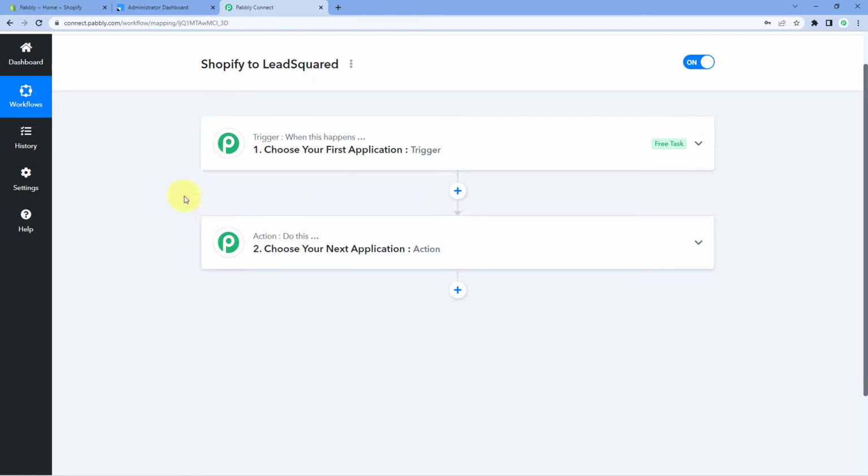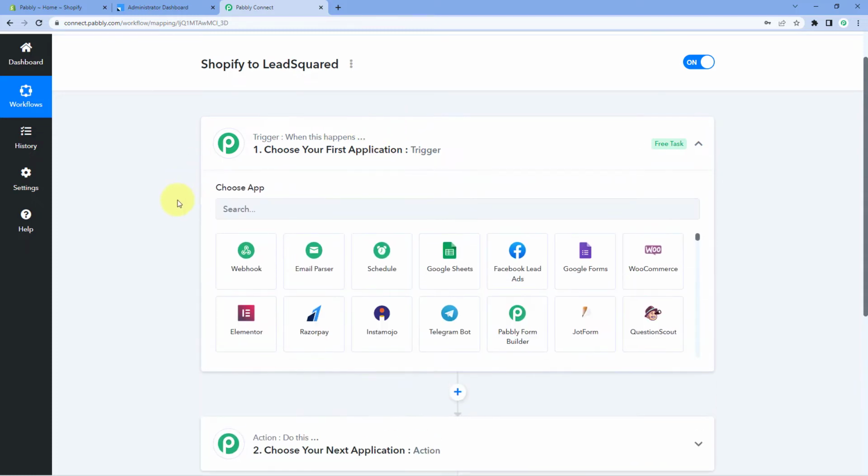So triggers and actions are basically those two concepts, those two principles on which this whole automation works on, where the trigger says when this happens and the action says do this. So let's begin with our trigger window. So the idea here is, first we have to connect our Shopify store with Pabbly Connect so that we can get the details or the data of the user to whom we are adding as a new customer in our Shopify store. Then after that, using Pabbly Connect, we will send the details of that very same customer to LeadSquared so that we can add that person as a new lead in our LeadSquared CRM.